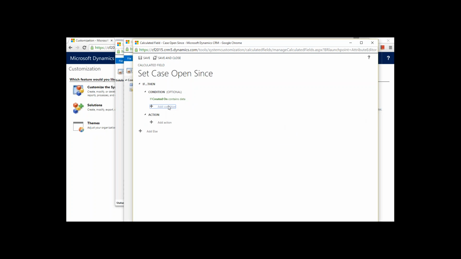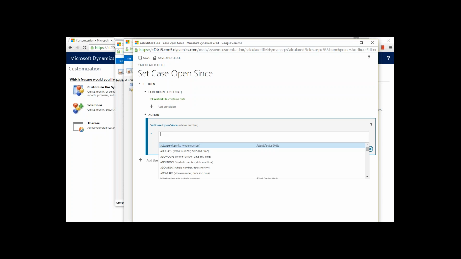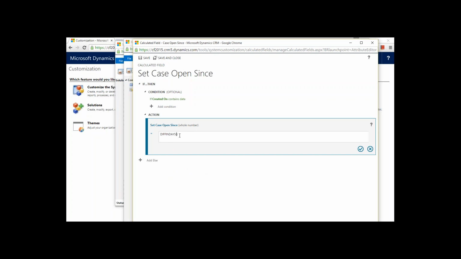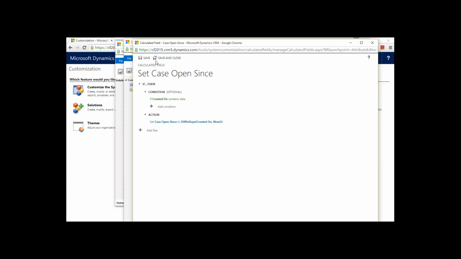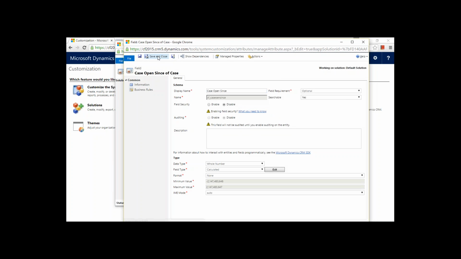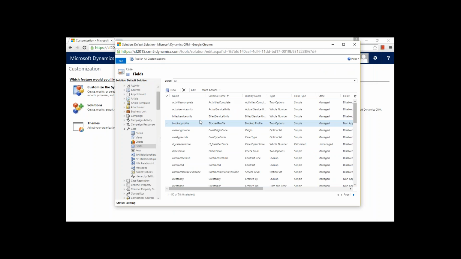Now since it contains data, I have to perform an action. So I want to get the difference in two dates, so I will give the diff function in days. Specify the first parameter as created on date and the second parameter is now. Since I want to get the days in difference from now and created on date, click OK. Save and close. Save and close. So we have created the attribute.